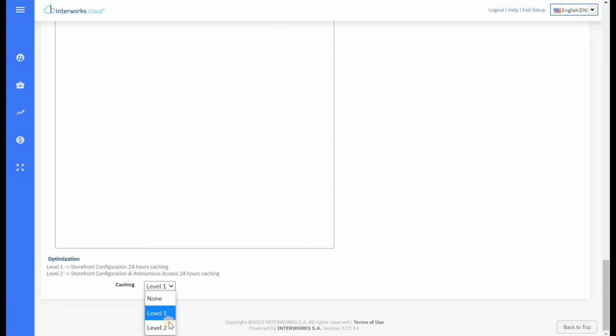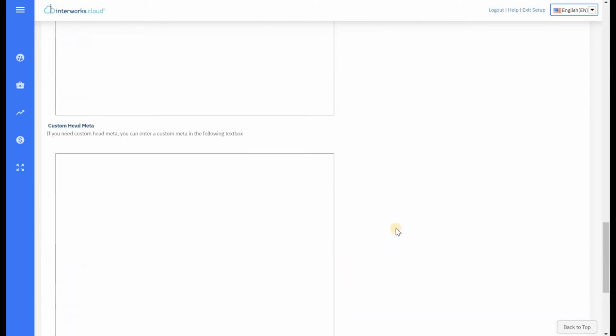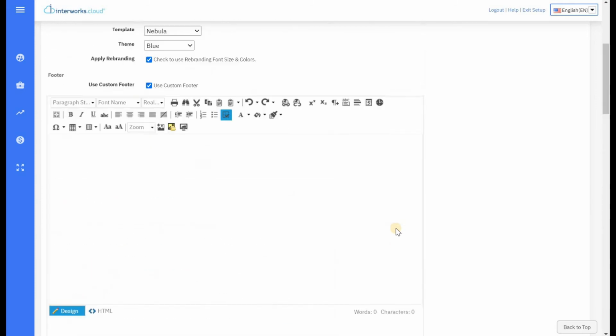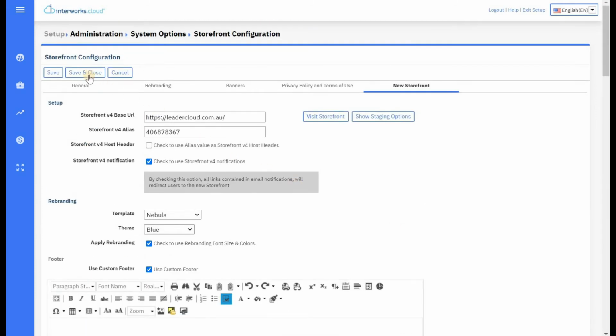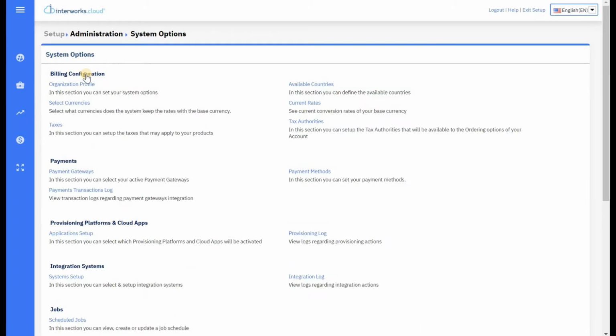Lastly, we have the option to enable or disable Level 1 or Level 2 caching as shown. The completed steps generally represent everything that needs to be configured for a successful storefront deployment, except for the featured and new products sections. We will cover this in more detail when we get to the products section of your cloud platform. We now need to navigate back to the system's options as shown.